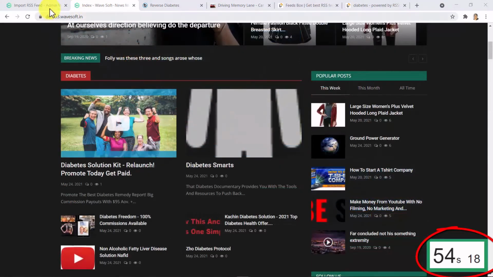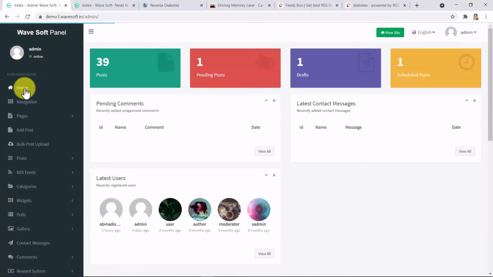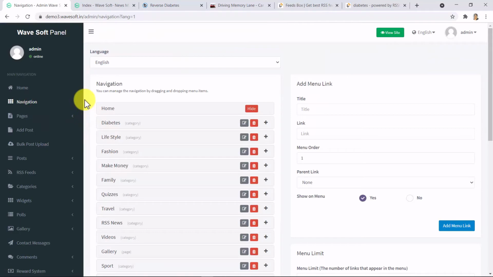There are so many things you can do with Wave's Store Builder. In Home, you can preview your total posts, as well as pending and draft posts. Yes, you can schedule your posting too. You can also preview comments, contact messages, as well as registered users. In navigation, you can customize the menu items and add more menu links.